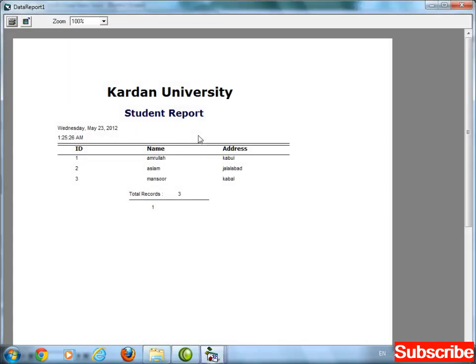Report. You can see the complete data has been displayed. Now if I want to search a specific person, for example Amrullah, I can display just that record. Here is the print out button. You can print this.